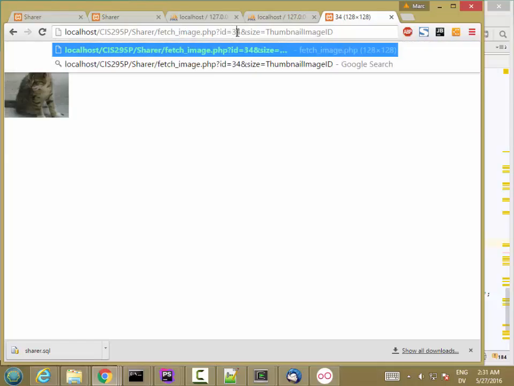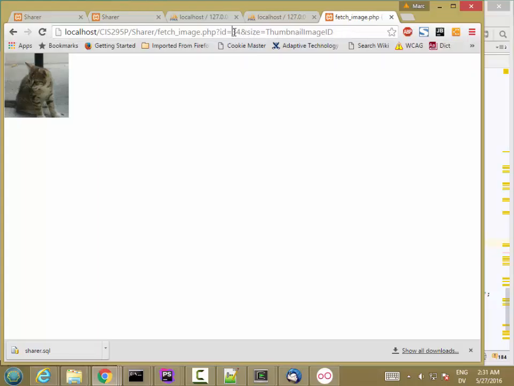So ID 34 and size is thumbnail image ID. Here's the image set ID. Here's the column name of the ID for the thumbnail image. Now, the first version wasn't vulnerable to changing column name, but this is, because here's the column name passed in as a parameter. So watch what happens if I add some SQL to this column name.